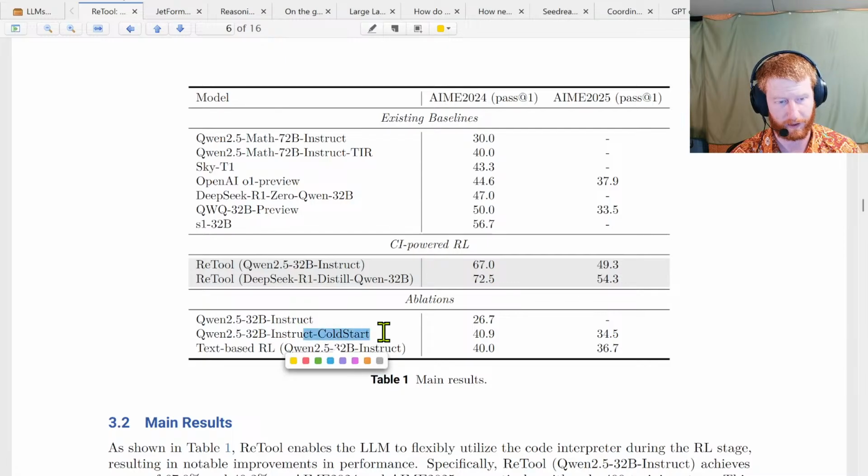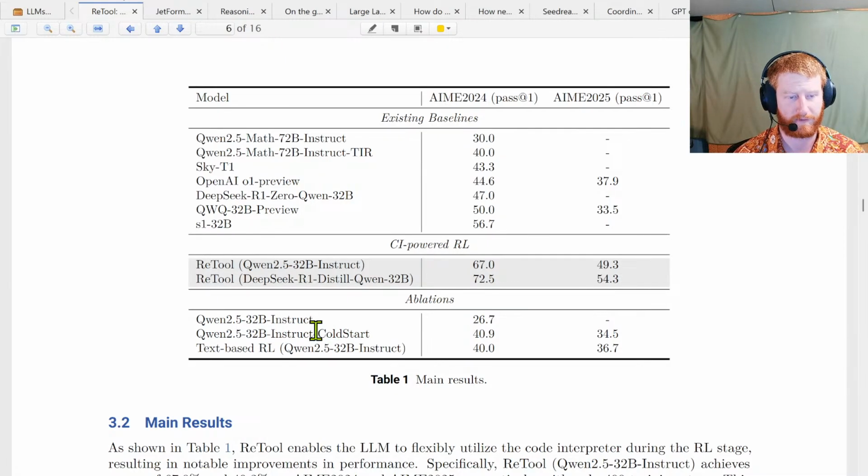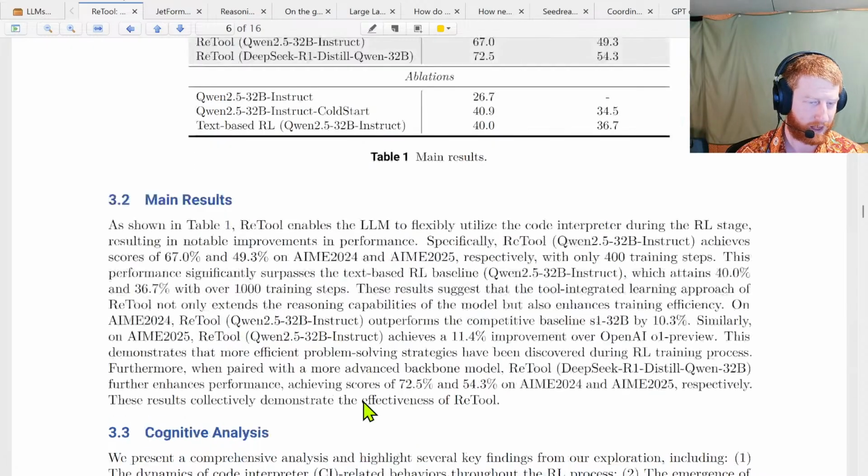Cold start generally means fine-tuning with some examples to get it going on following the specific syntax. And then text-based RL would be doing the same thing on this model but without the code execution feedback. And you can see that it's better than just the base model, but it's not nearly as good as the ReTool versions.